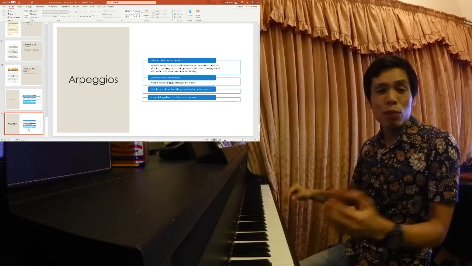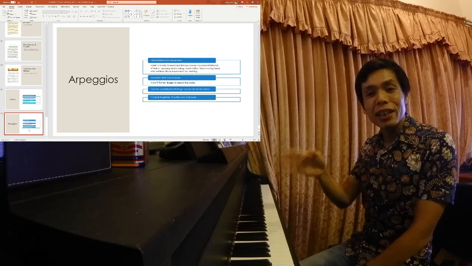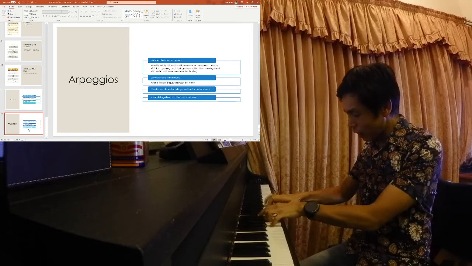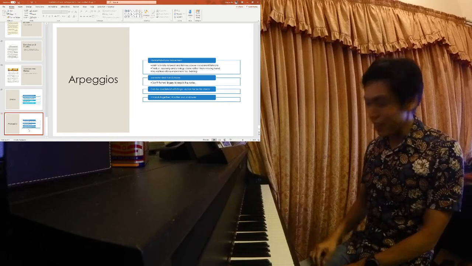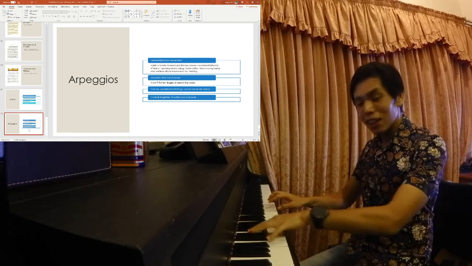I'm still working on that piece, it's a work in progress, but there are many other pieces. For example, one famous passage, then followed by a chromatic scale, right? See?